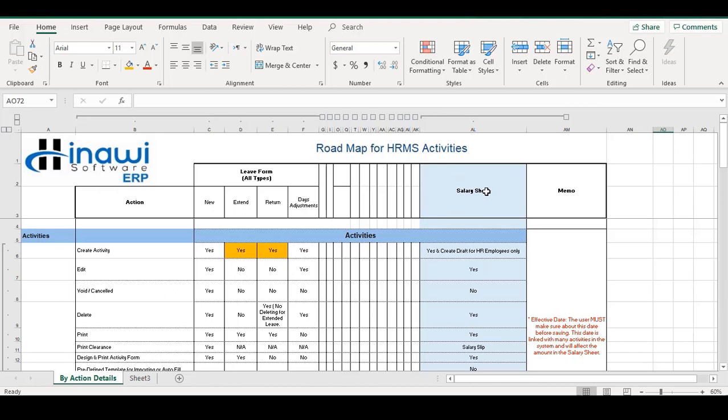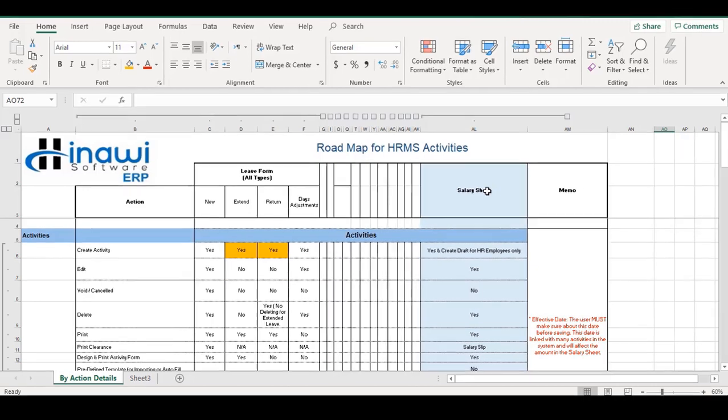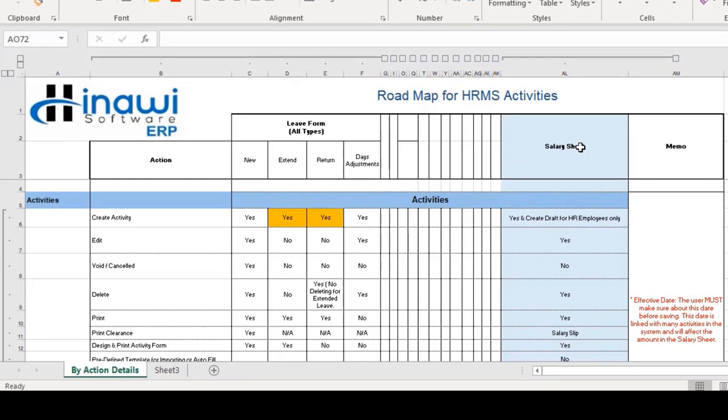So this includes all the different actions, all the different activities, all the different steps and processes and procedures regarding each and every part of the HRMS module. And if you understand this very precisely, if you understand this in the correct way, you will not find issues or any problems at the time of using the actual Hinawi software, desktop application, mobile application, or any web application for Hinawi software. So let's start with the salary sheet activities.